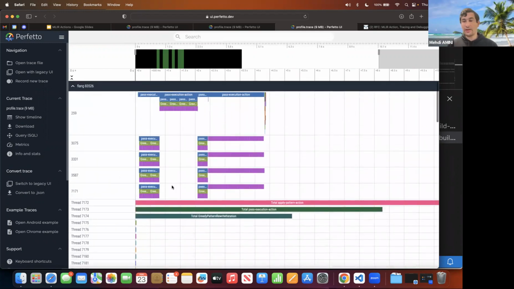Oh, and actually the thread pool also starts threads lazily. So those are the threads from the LLVM thread pool, and this is the main thread that started, I think. And so the LLVM thread pool didn't start more threads because there was never a need to.